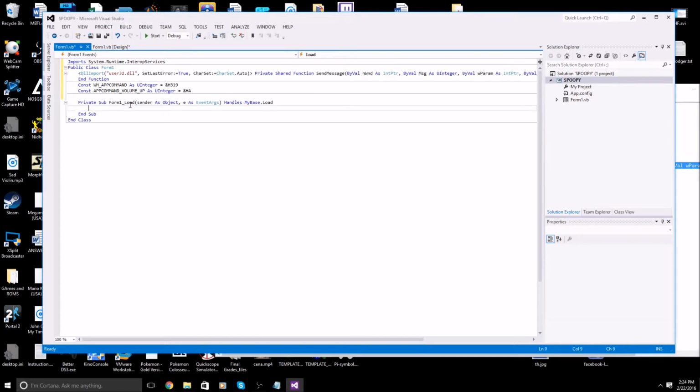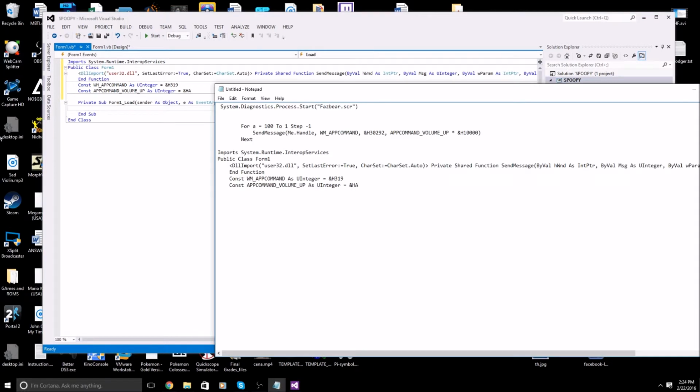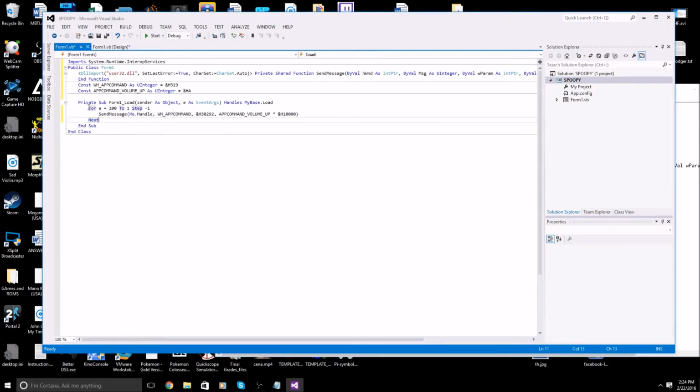And then this is going to be when Form1 loads. We're just going to have it to where the jump scare starts. And we're just going to do this. And this is a loop. This is going to loop 100 times. It's going to increase your volume 100 times, which basically is going to unmute it. Plus, it's going to set it to 100, set it to max. If you set it just once, it's just going to unmute it.